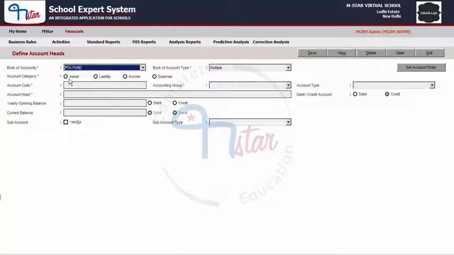So as per the nature of the account head that you are going to define, click on the account category. So select the nature of the account head. In the next field, we have to enter the account code. This is a unique code that needs to be given or assigned to each account head.